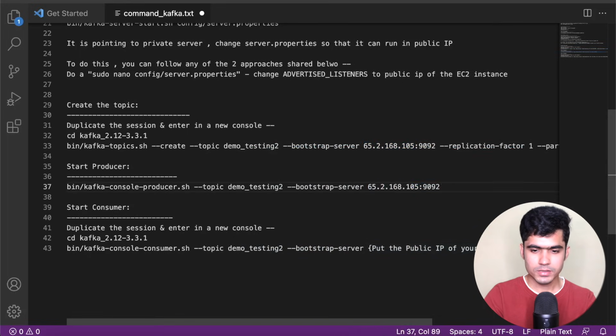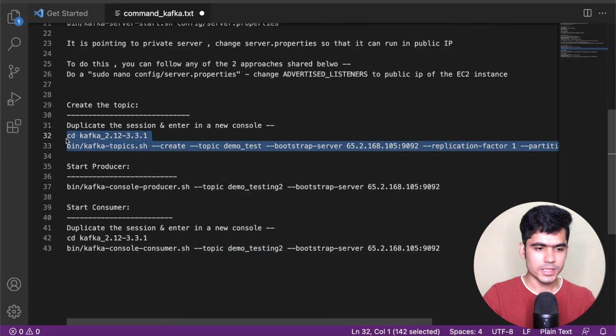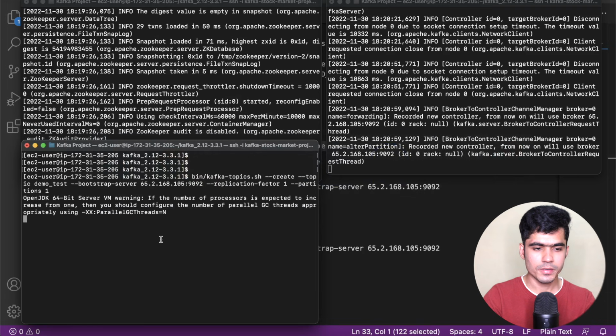Just copy this. So one is for the creation of the topic, the second is for the producer, and the third one is for the consumer. For the topic name, let's say demo test. Okay, you just copy this, and I'm going to paste this over here.